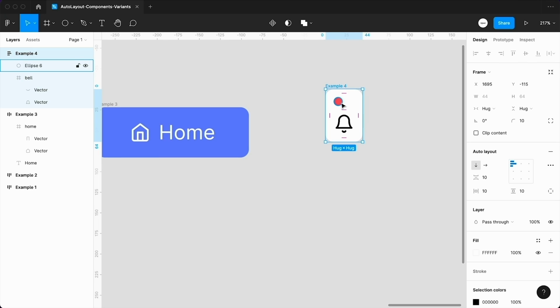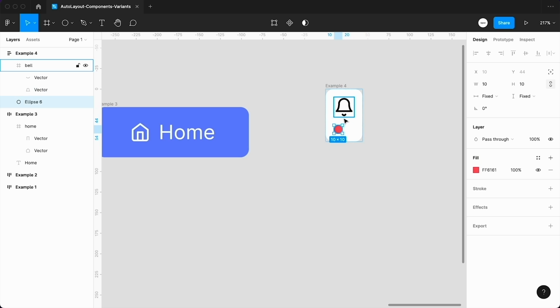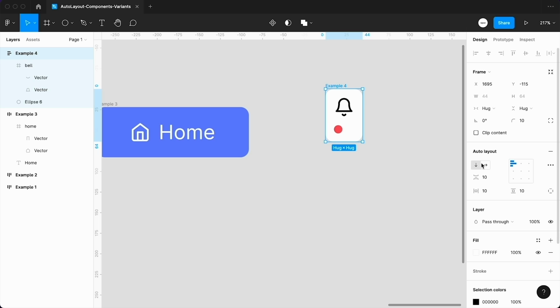But there is a problem. We are not able to put this icon here. The reason for that is we have applied the auto layout to the parent frame. That's why these elements are behaving according to that. For placing this icon on the top right corner, we need to use the absolute positioning.